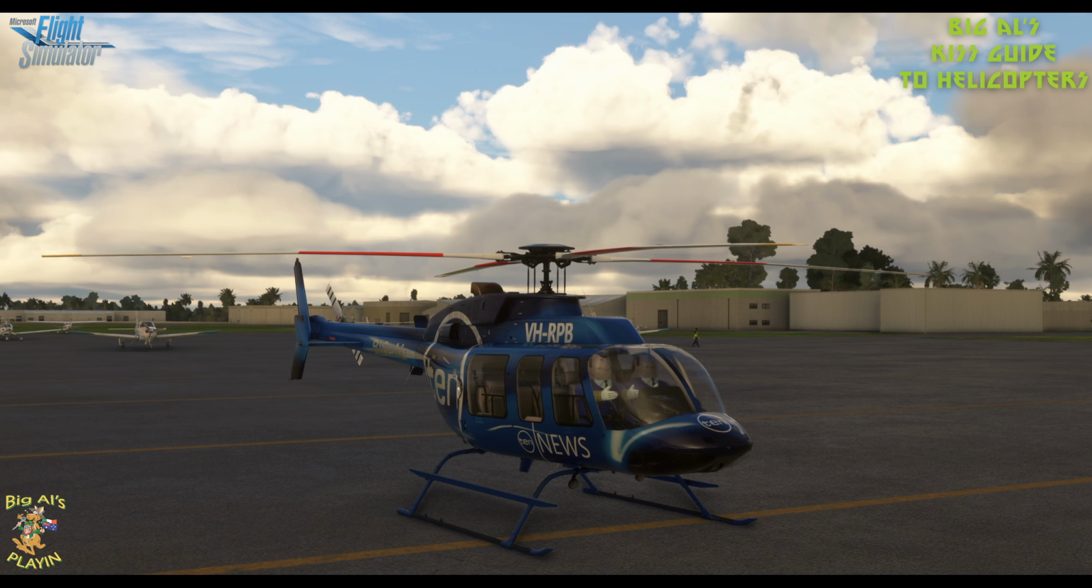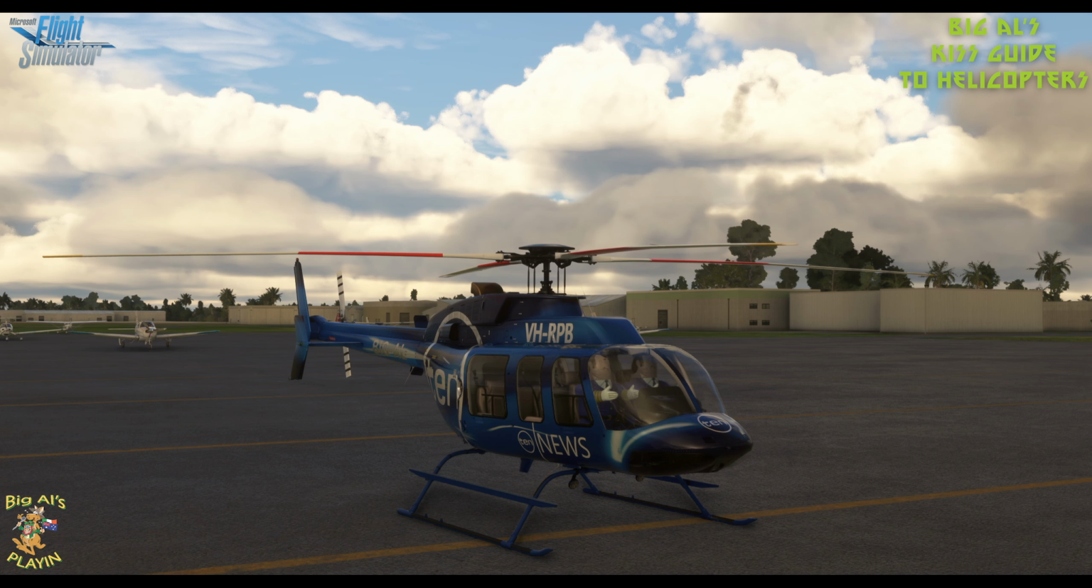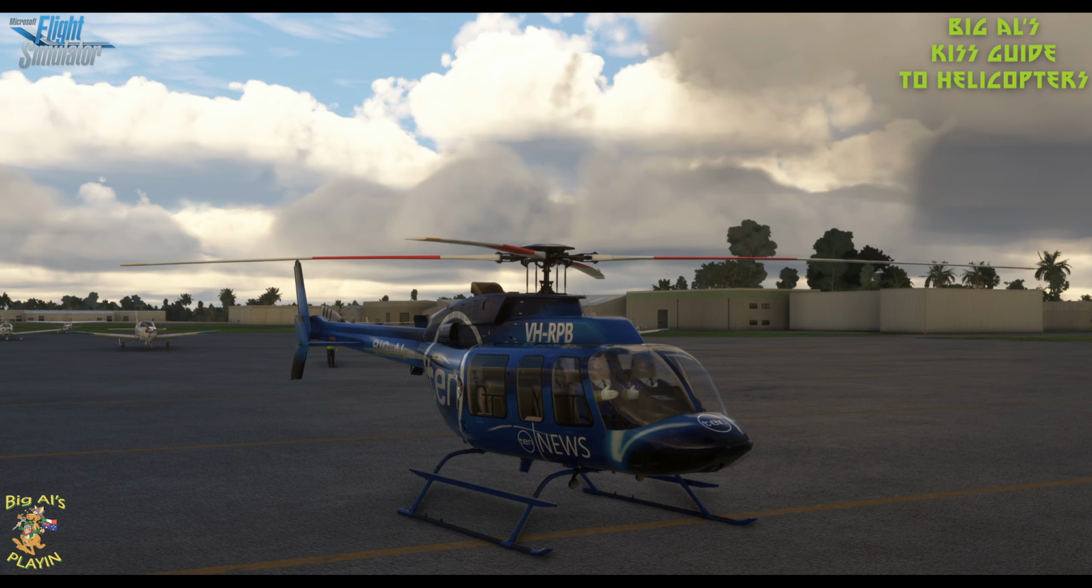So helicopters right now are divided into two types. You've got the native helicopters, like the one that's on the screen at the moment, the Bell 407, and the non-native helicopters. An example of that would be the Milviz Osprey. The difference between the two isn't major. A few controls are named differently, but they're set up the same. So the first thing you need to do is set up the controls.